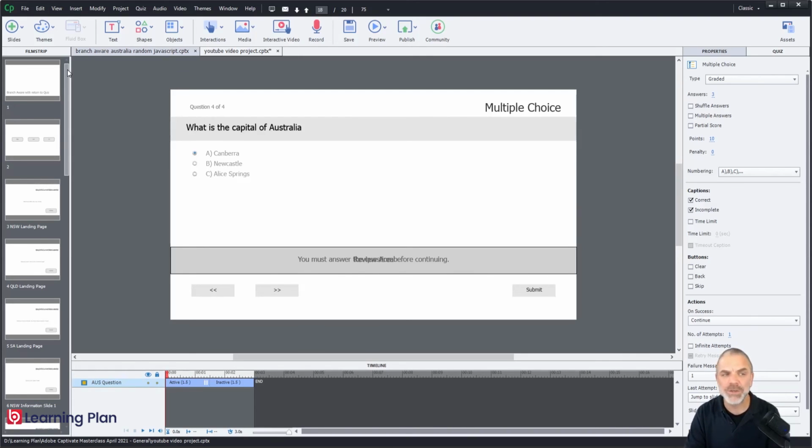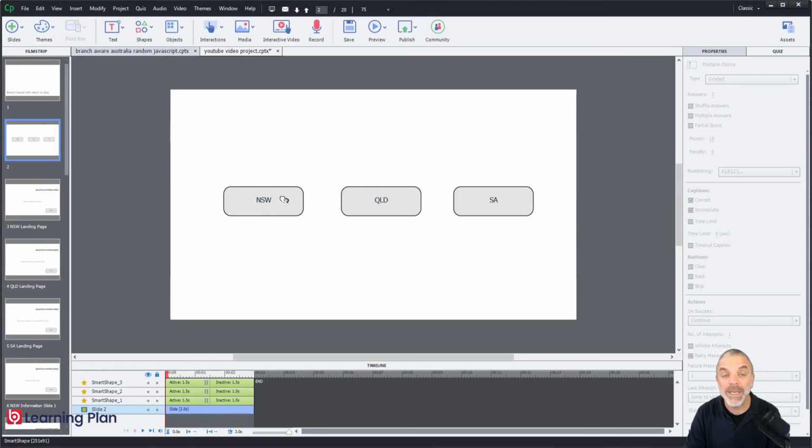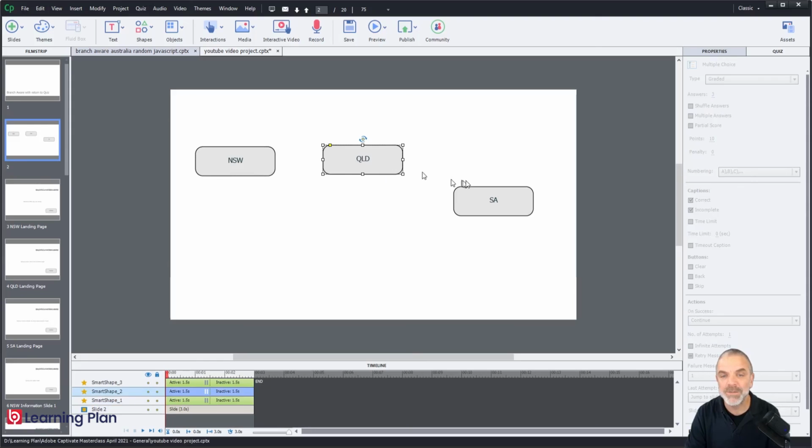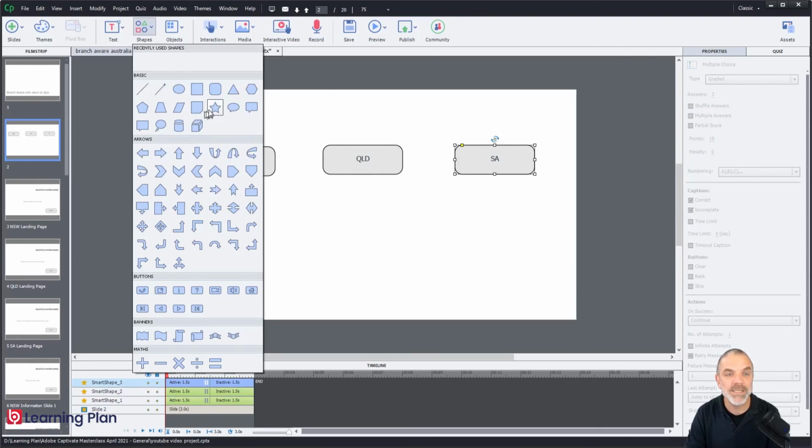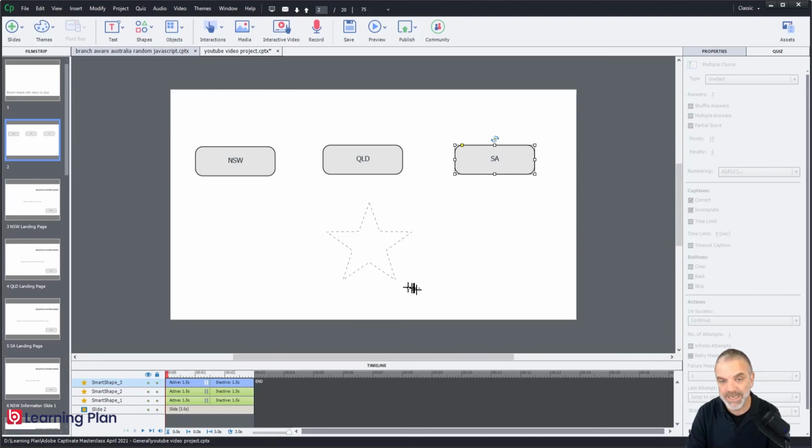Let's do the JavaScript first. So we're going to go back to slide 2. I'm going to keep these buttons in here. I'm just going to move them up out of the way. And we're going to place, I'm just going to use a star in this example, like so.